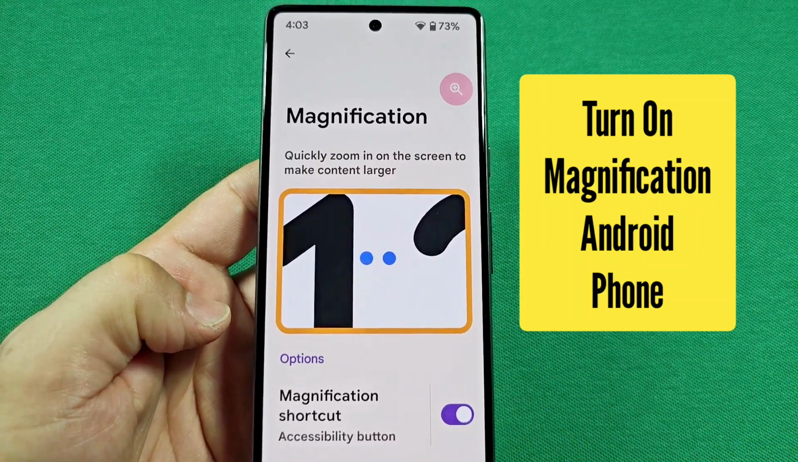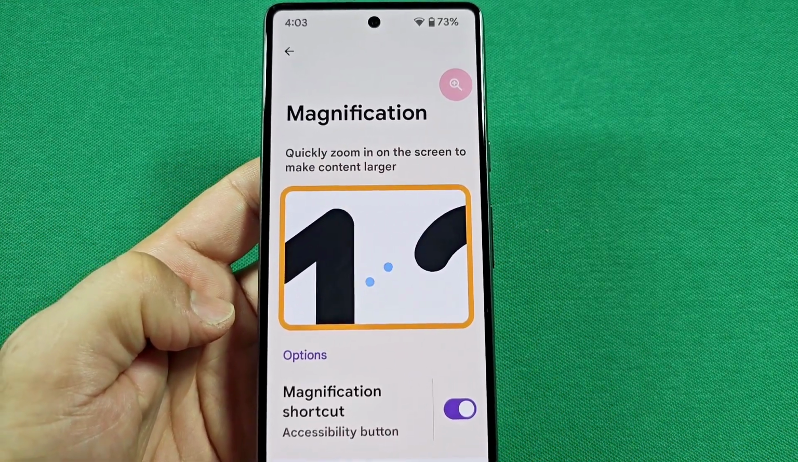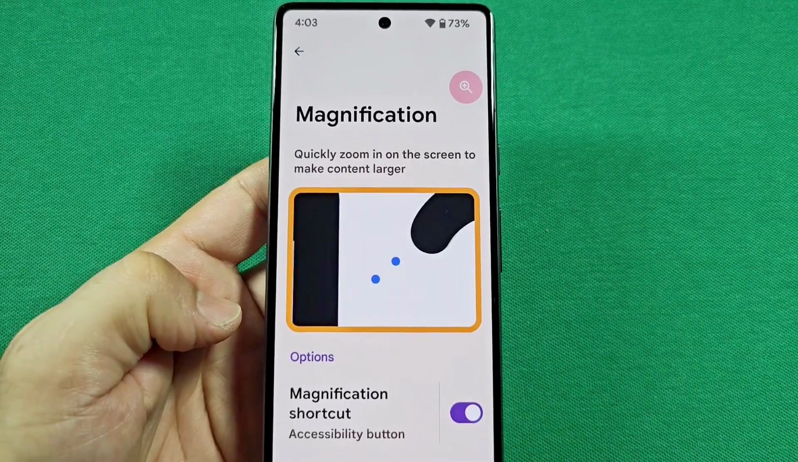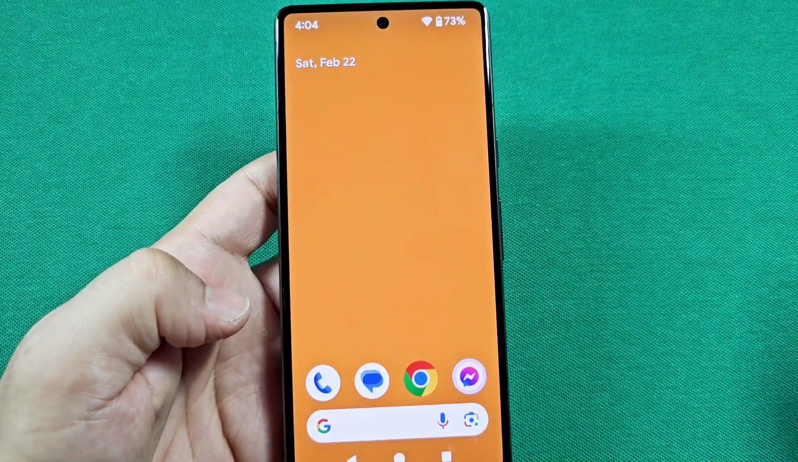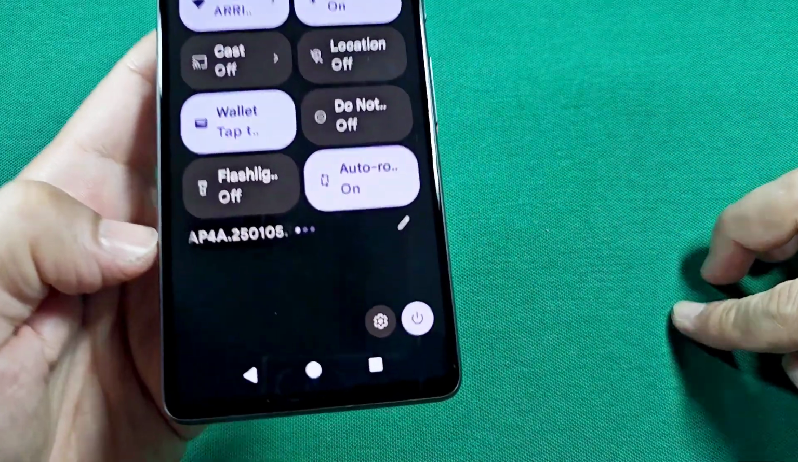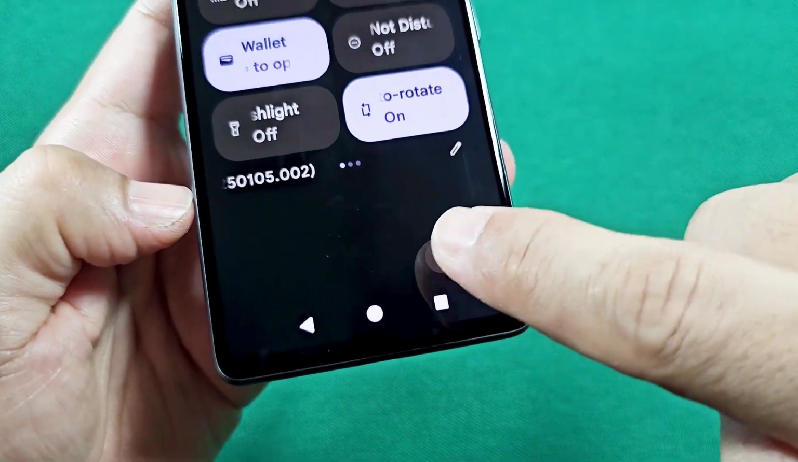Here's where you can go to enable the magnification feature found on your Android phone with Android 15. If it's your first time looking for this feature, go ahead and use the quick access and go into the main settings by looking for the settings toggle.